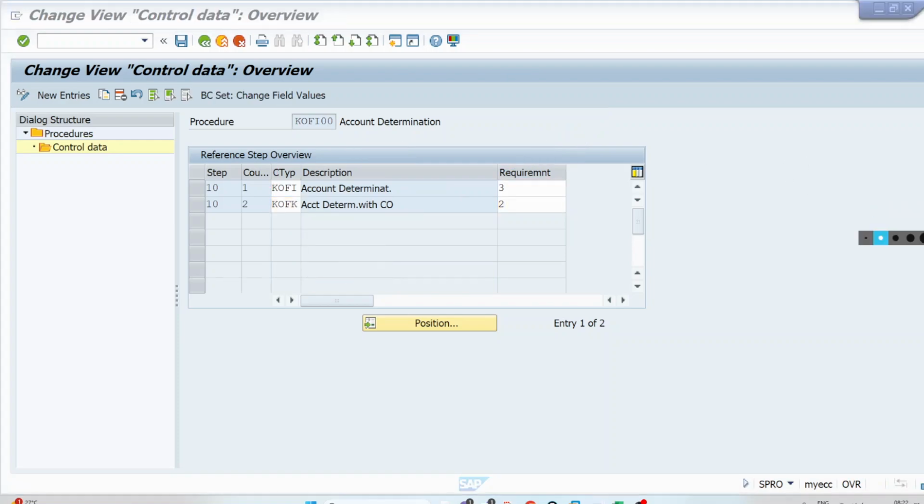If I have to generalize, requirement 3 checks whether the CO module is implemented or not. If there is no CO, then the system will determine KOFI. Requirement 2 checks whether the CO module is implemented, and if it is, it will trigger KOFK. Is it clear?